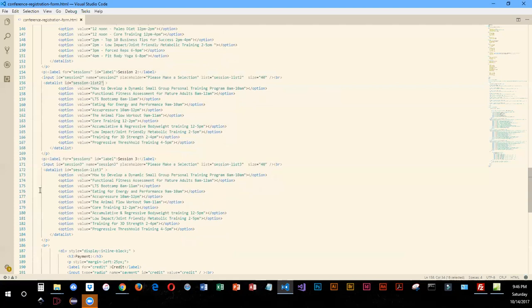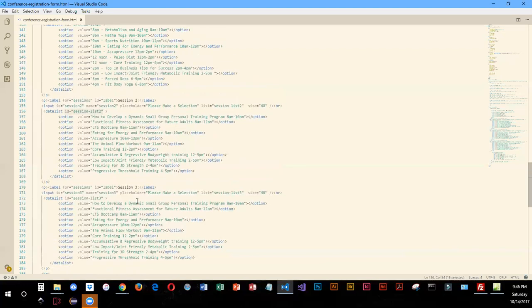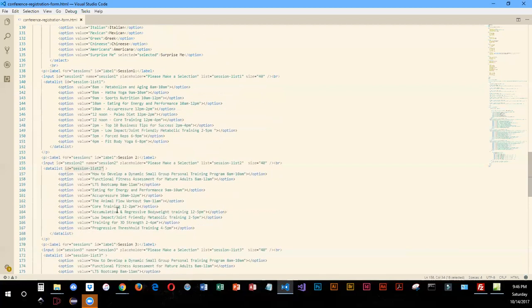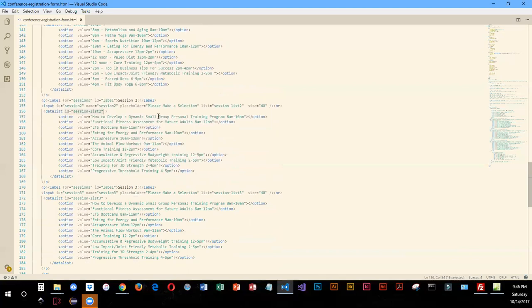So let's take a look at just that, because that is a lot. So we basically have 3 different lists. The first one is a select, and this is fine for a select because these food values are rather short. The next 3 are data lists, and as you can see with long entries, data list is a much better choice.